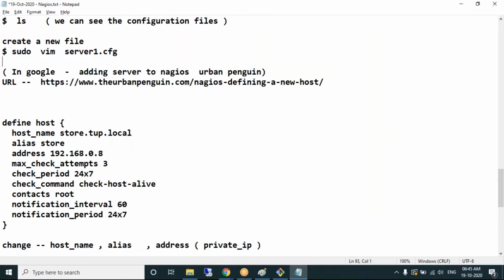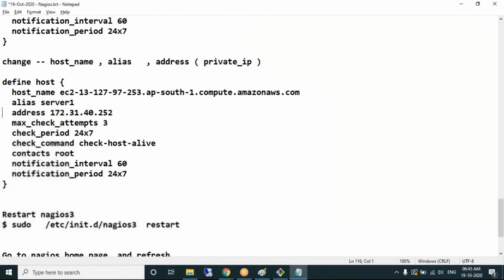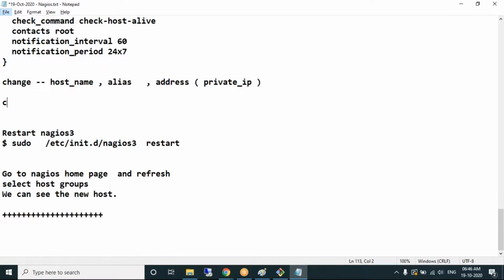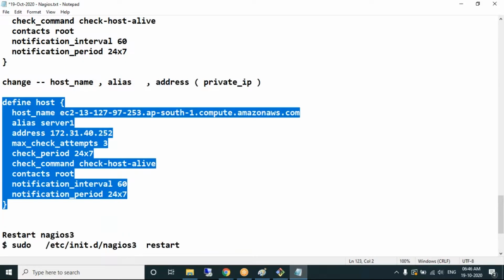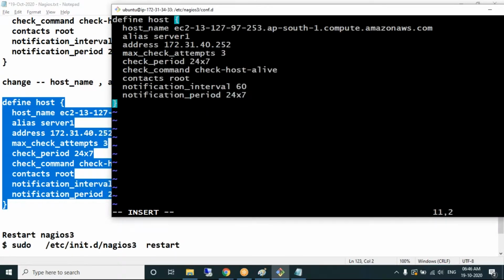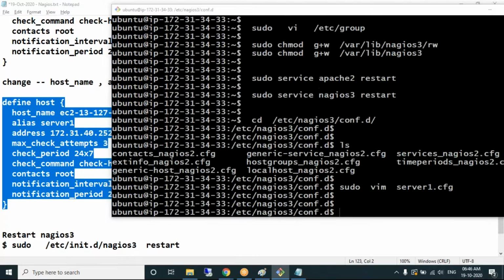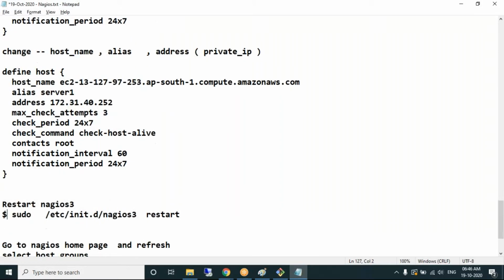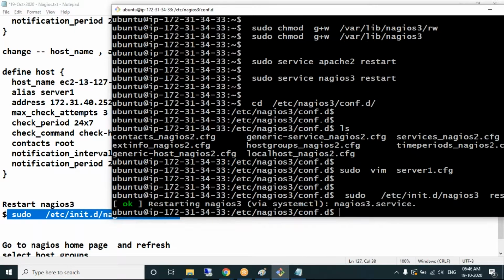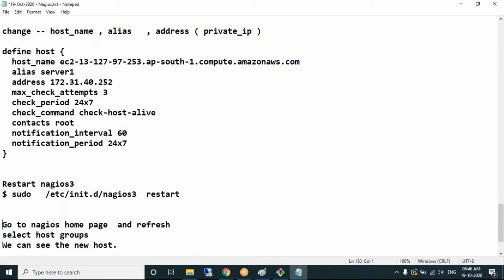Insert mode. Escape. Restart Nagios 3. Okay. Now go to the Nagios page and then click on home refresh.